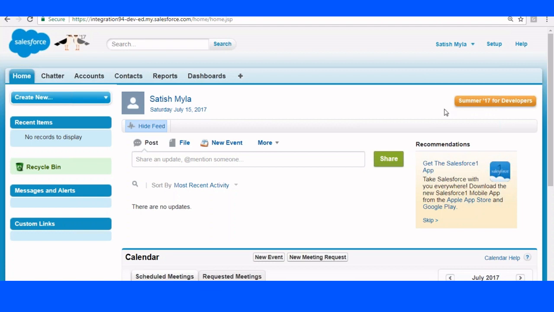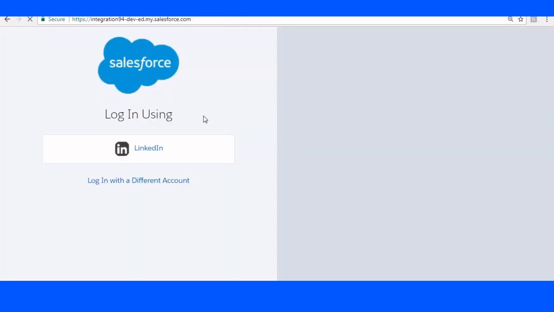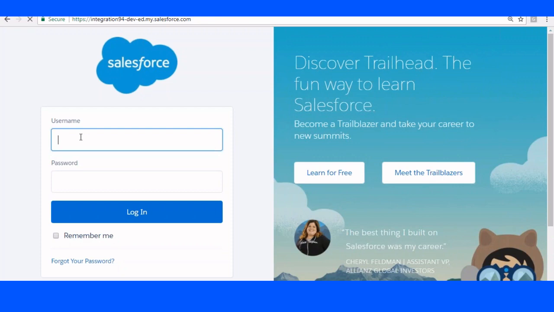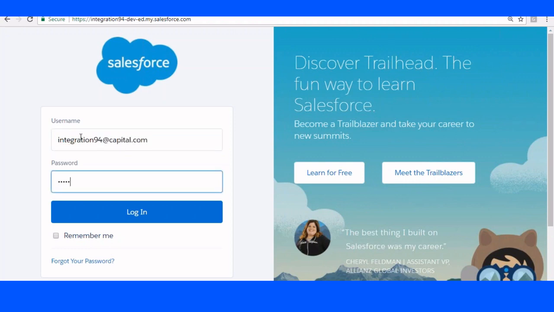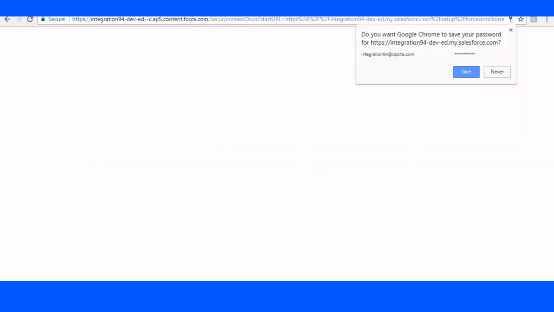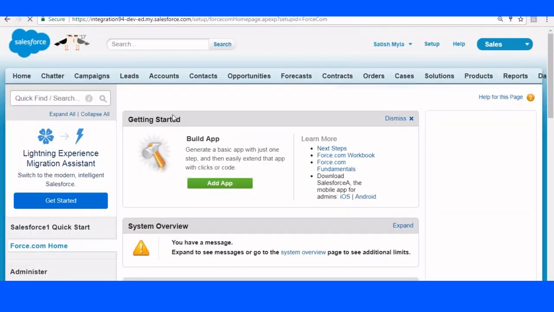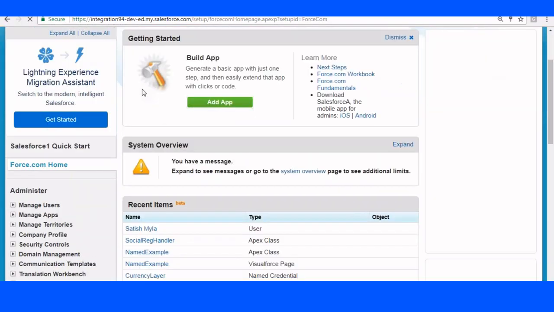Similarly, let me try with Facebook also. I will give you the Facebook. The same example, I will try with Facebook again. I hope you got the process. The same procedure again, I am going to repeat. Once again, check out. I'm going to integrate with Facebook. If you want to integrate with Facebook, let us see this.